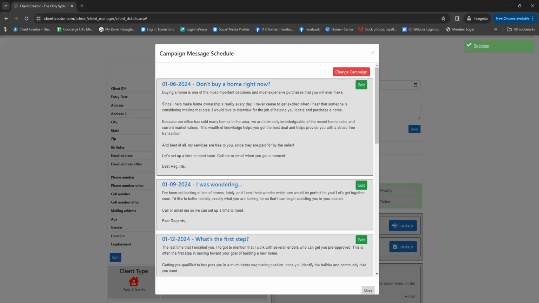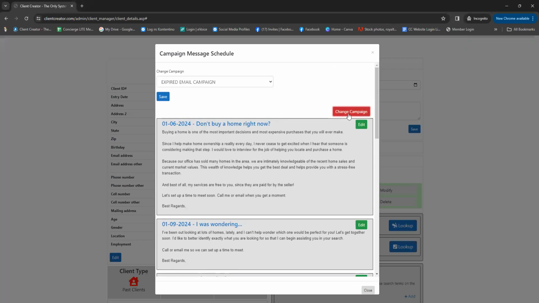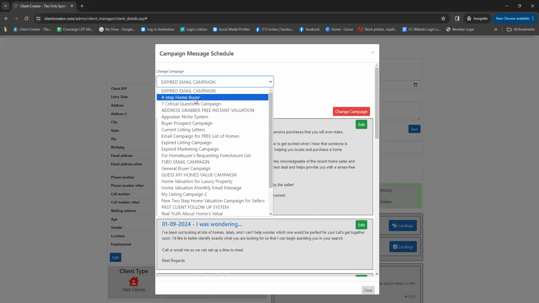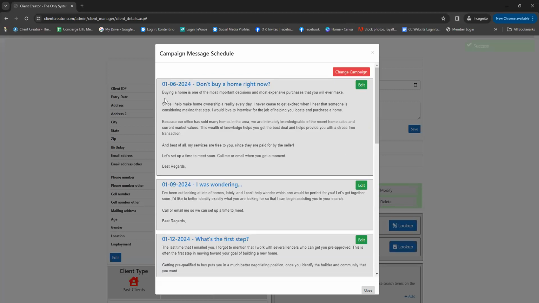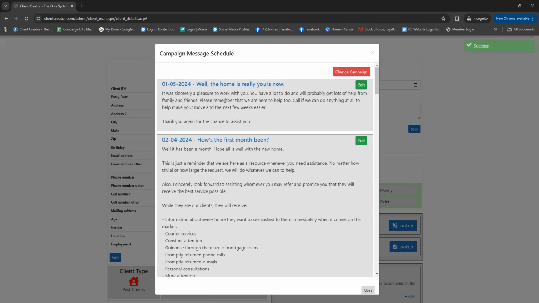If you want to change this campaign, let's say I assign them to the wrong campaign, or you talk to them and they're not a buyer, you can come up here, hit change campaign, come to your new campaign list, and let's just say that they're a home valuation. We'll just put them as a past client. You hit save, and it'll modify all of the messages to that campaign that quick. You'll see it's going to put all the information right in there.